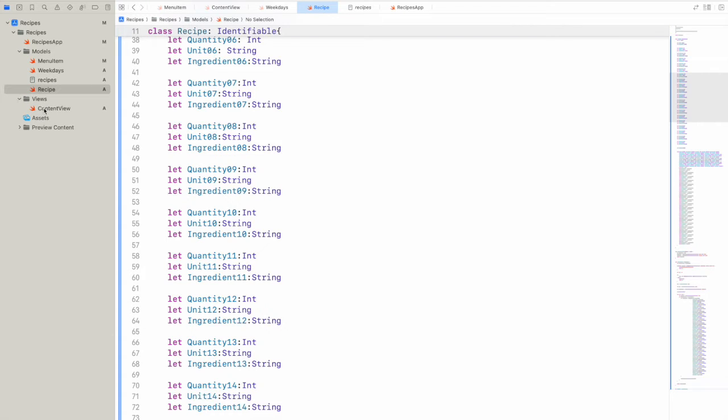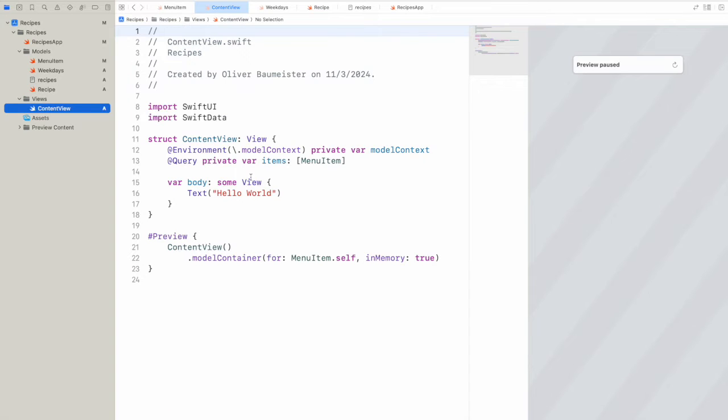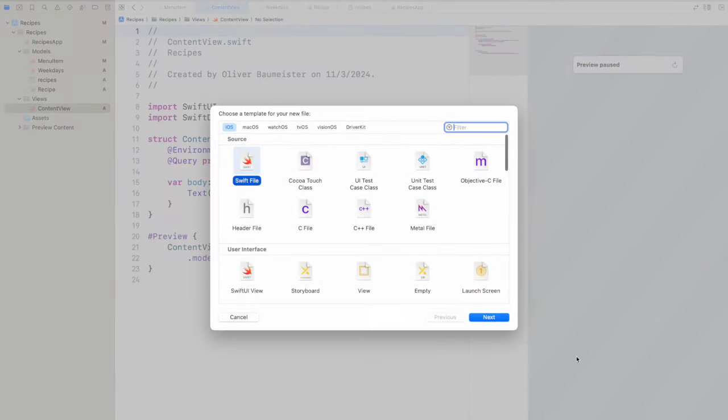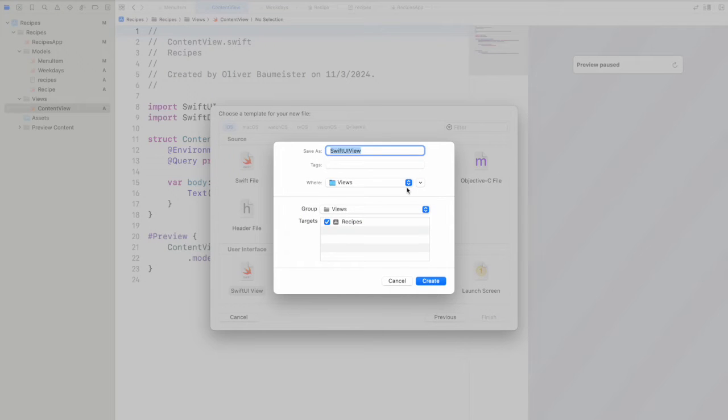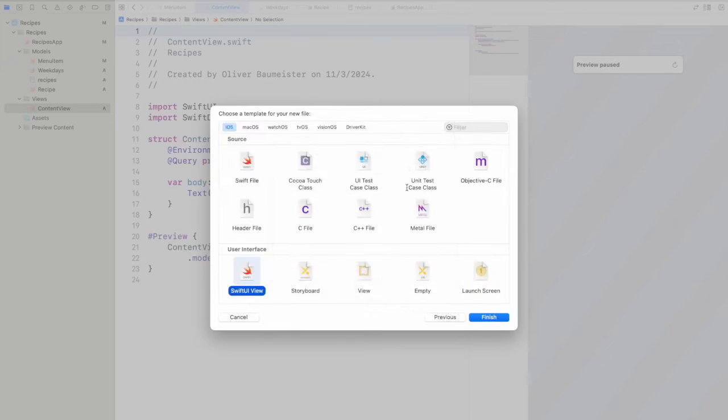So the next thing I'm going to do is move to the views. So in our views, the first thing I'm going to do in my content view is create a view before that for our tab bar. So I kind of want little tabs down the bottom. So I'm going to now create a new Swift view in our views. This one is going to be called landing view.